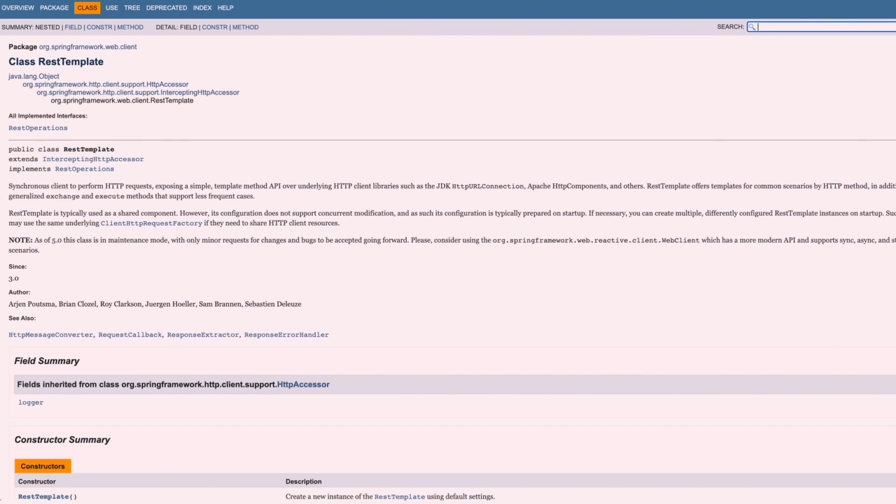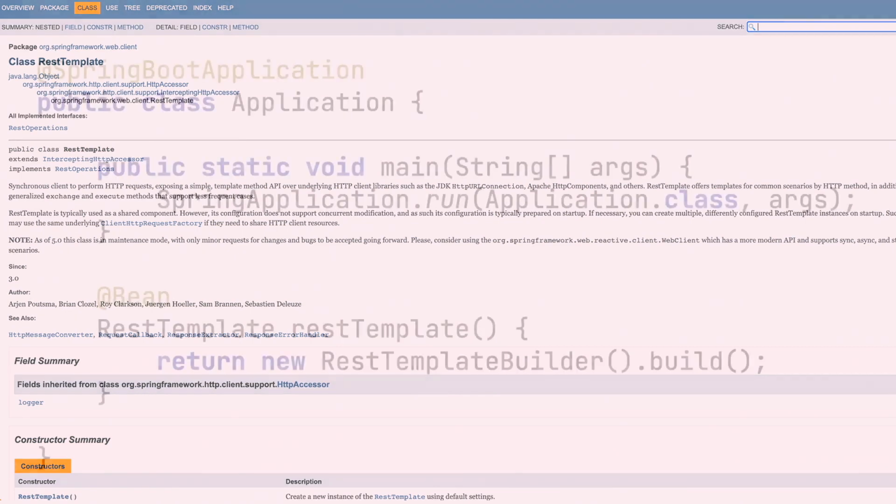You can see down here in a note, as of 5.0, this class is in maintenance mode. All it means is it's feature complete. It's not deprecated. If I'm in a pre-Spring Boot 3.0 application, I have no problem using REST template. So if you're in that type of application, you can always reach for REST template.